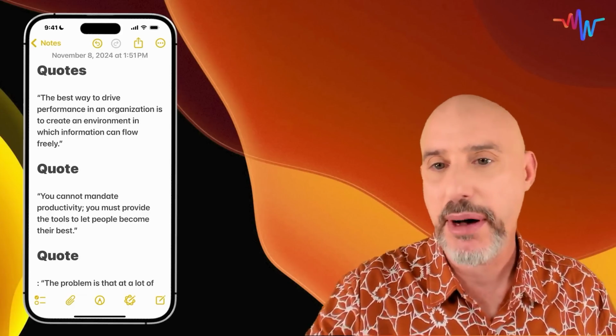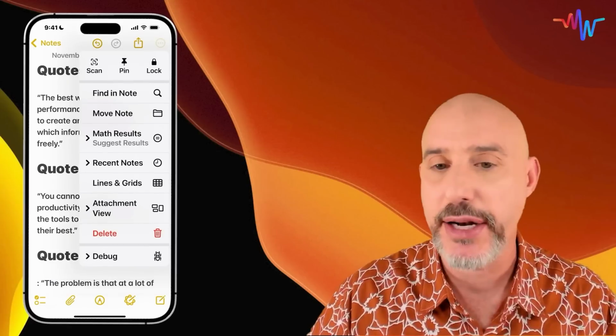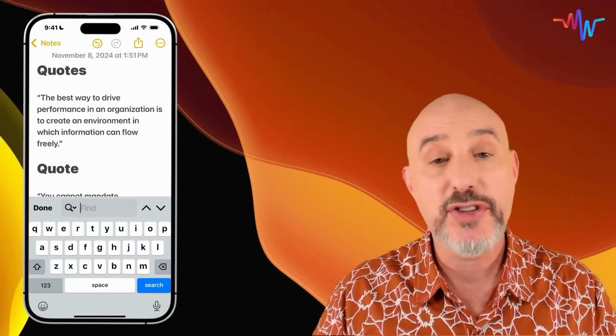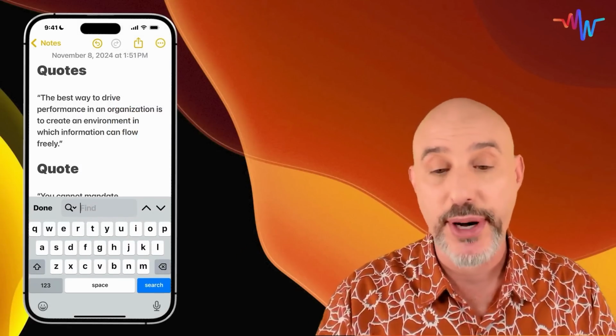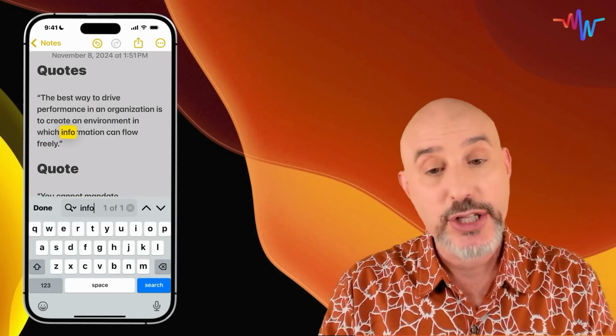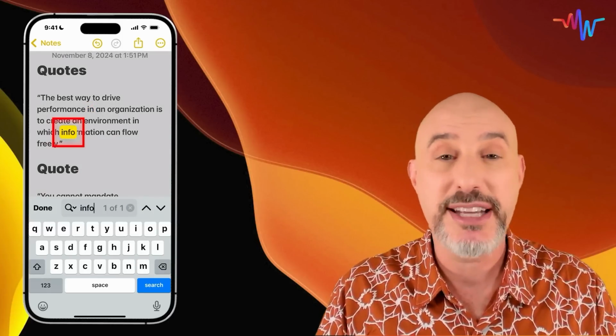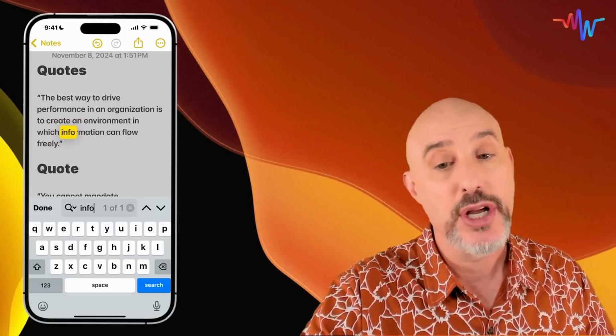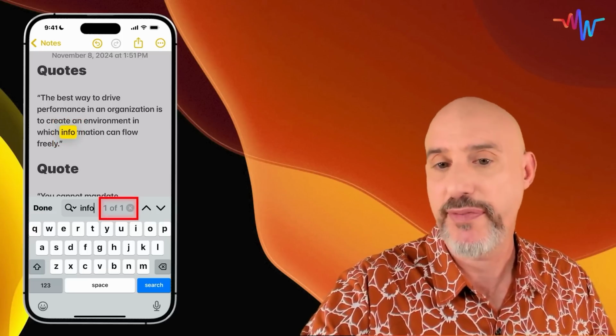To do that, come on back to our 3 dots in the upper right-hand corner and go to where it says Find in Note. Instead of searching the entire notes library, it's only going to find things that are in this specific note. And as you continue to type, it will locate them and tell you how many places in this note it's found that piece of information. So here we typed in the word info, we found it once.